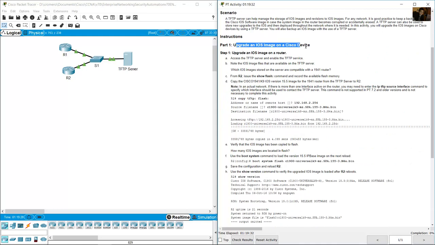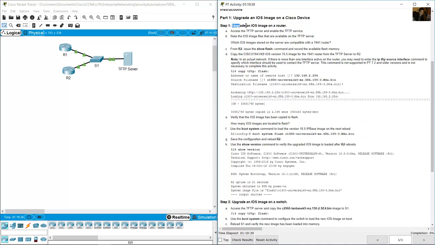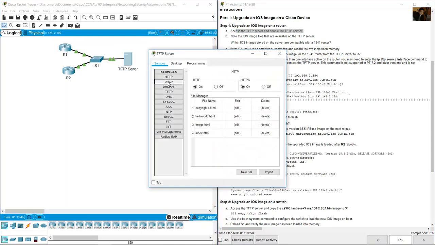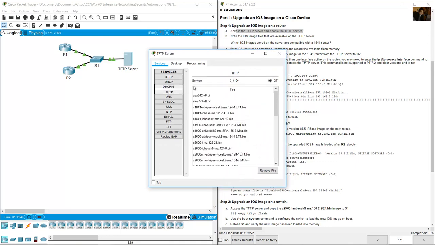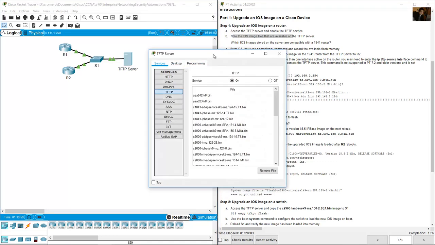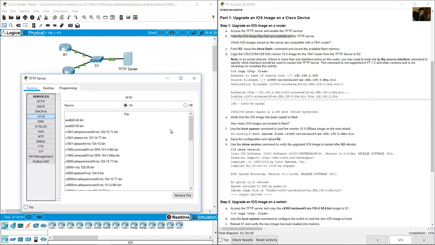Upgrade the IOS image on a Cisco device. Upgrade an IOS image on a router. Access the TFTP server and enable TFTP service. Access TFTP server services, TFTP on. Very good. Note the IOS image files that are available. Okay, TFTP server.